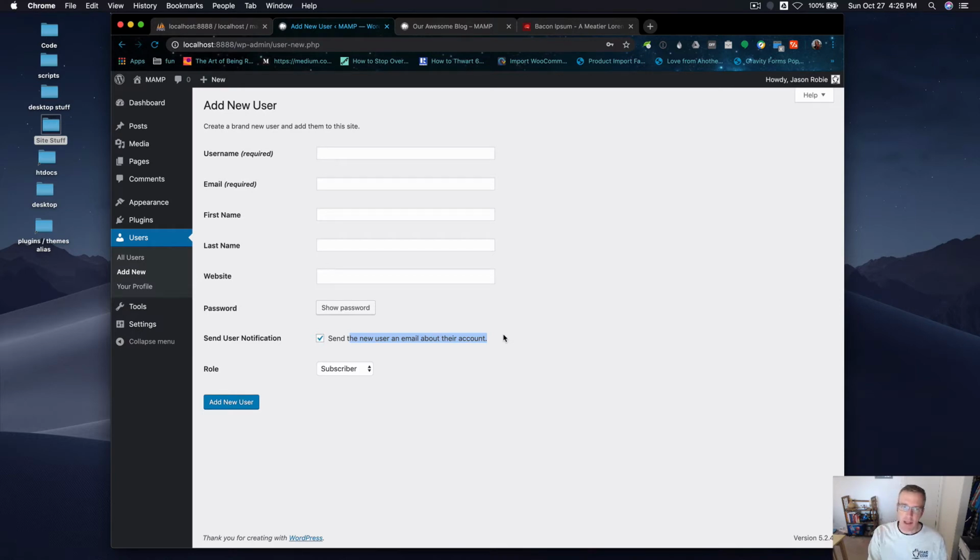So WordPress will send them a link that will bring them to the site where they can create a user and password. You would have already set their username and email, but they will be brought to a screen where they can set their new password and save it and all that. So it's a much more clean way of doing that.